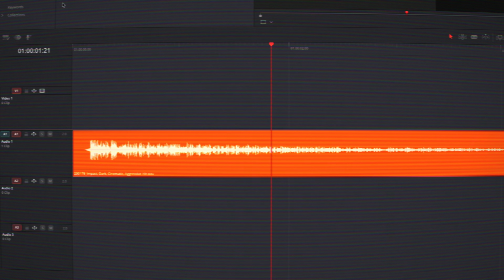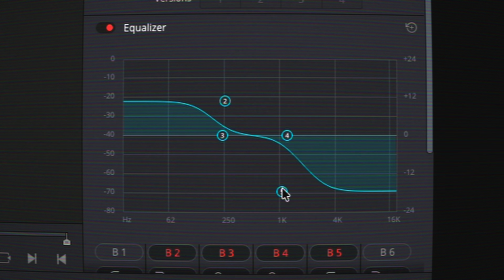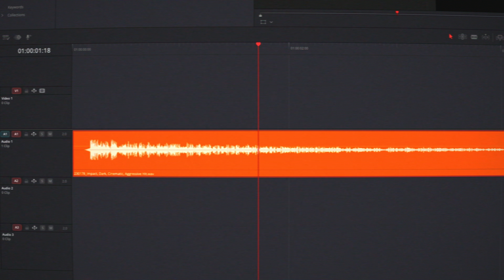You can also customize your sound effects by using the equalizer. Here I've got a hit sound effect from Epidemic Sound that already sounds great. But if I adjust a few frequencies in the equalizer right here, so increase the low end and then decrease the high end, I can end up with something very different that can match my visuals much better.